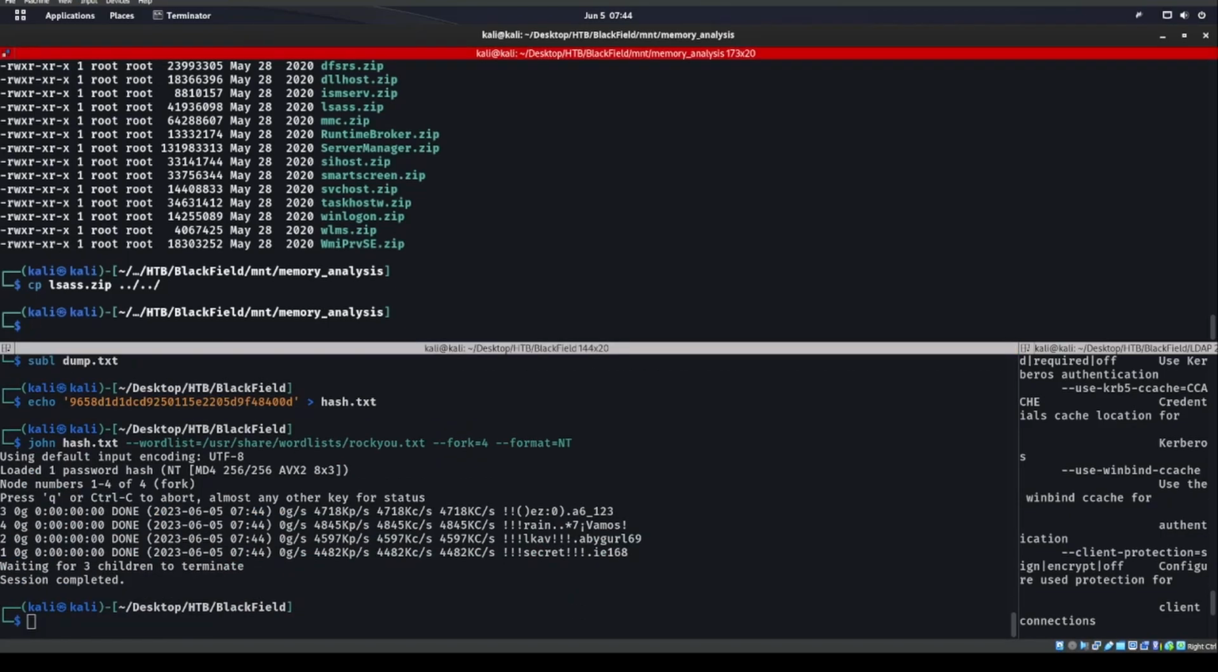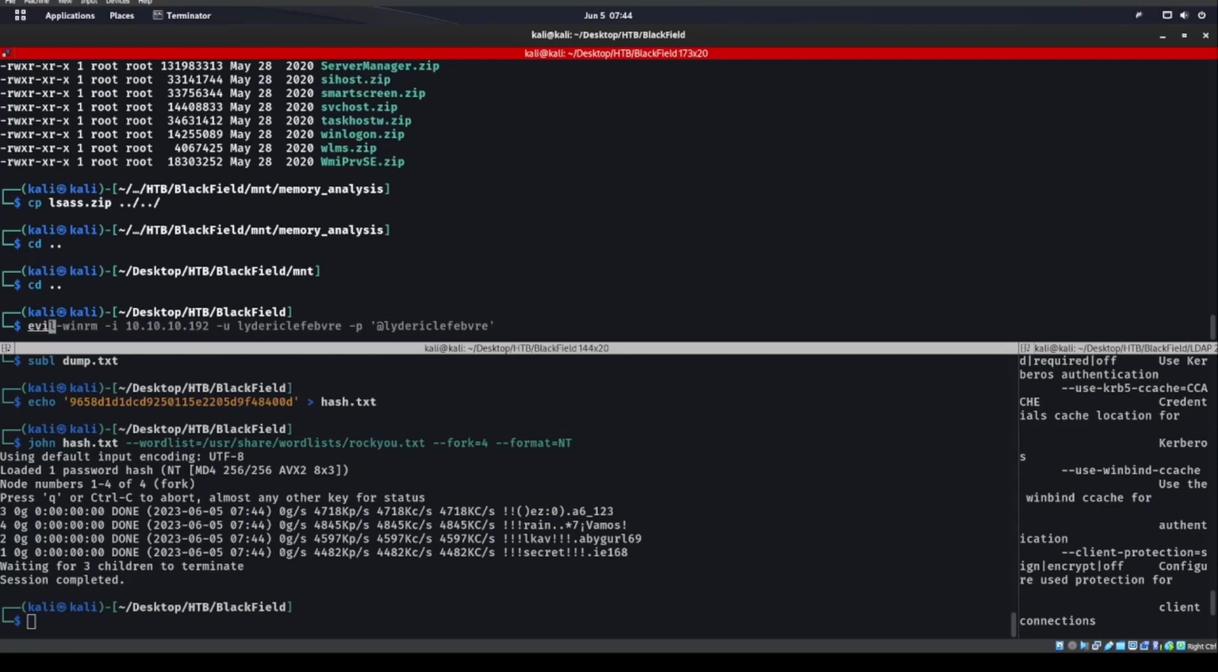All right, and we'll also do a pass the hash. Nope, I guess it's not cracking. Okay, so let's go ahead and evil-winrm in here. Let's go ahead and cd back. Evil-winrm.